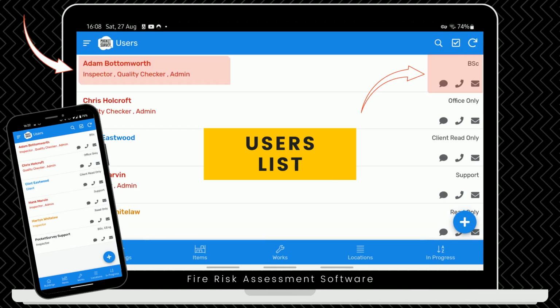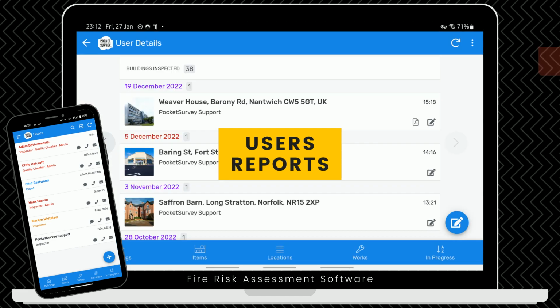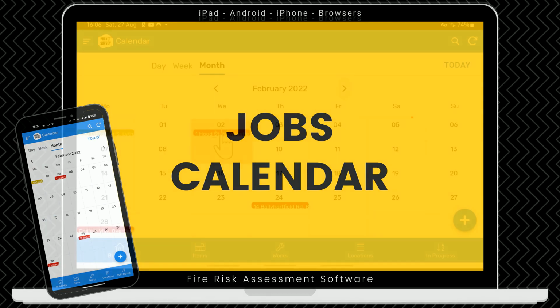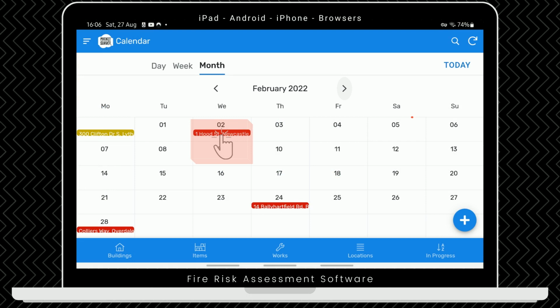Similarly, you have a list of users of the software with their contact details. Plus, you can easily see all the reports they have produced. You can plan and view your assessments with the handy built-in jobs calendar. This gives you an excellent overview of your workload, especially if you have a team of assessors.